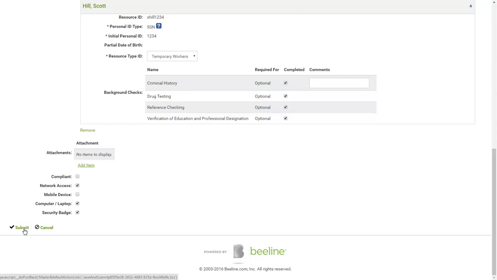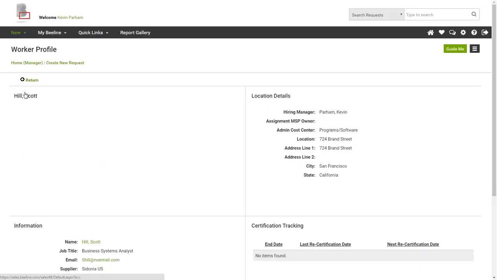our last step is to submit our resource. This opens the worker profile page for our newly added resource. Based on your client-defined workflow, the resource can move straight to onboarded status, or it can be routed for approval to the MSP VMO or manager for final review before moving to onboarded status.